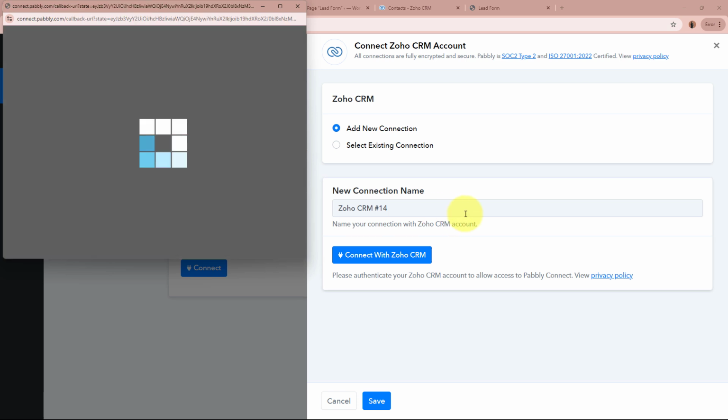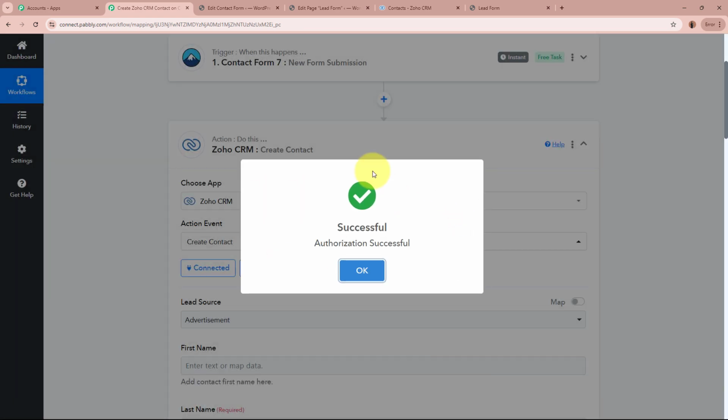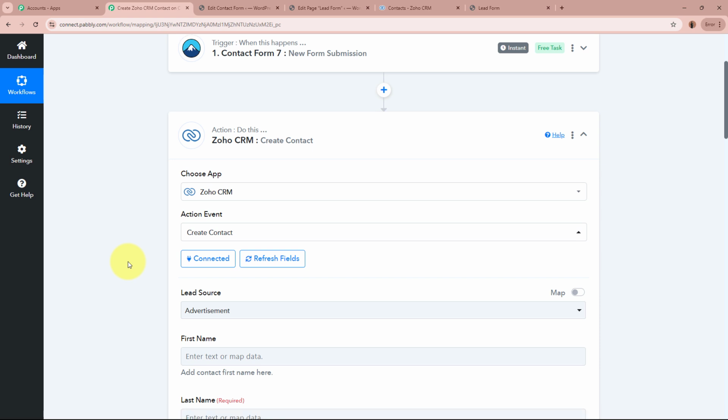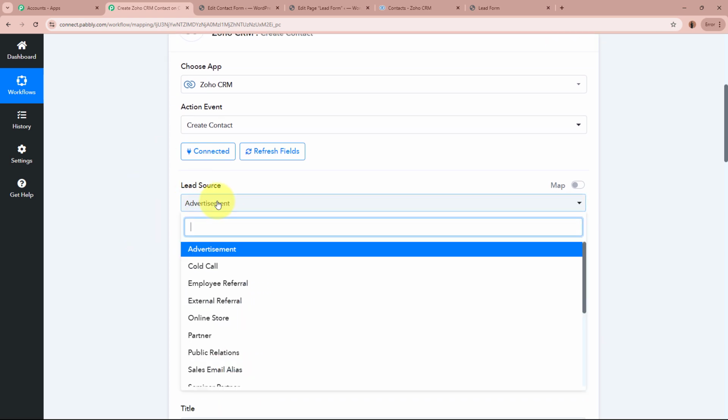So I'm going to click on this accept button right here. As I've done that, you can see Zoho CRM has now been successfully connected to Pabbly Connect. After connecting over here, it is asking for us to select the lead source.